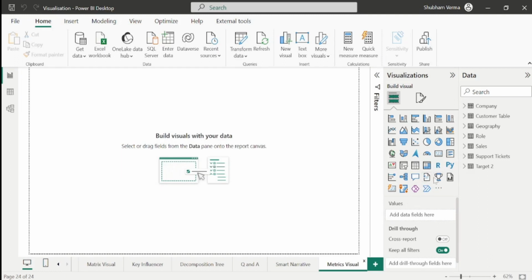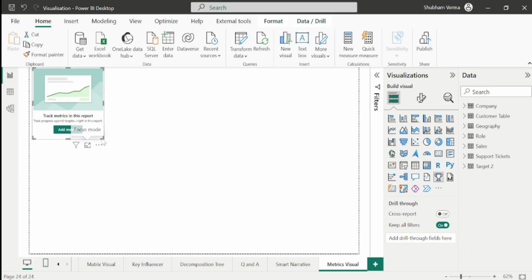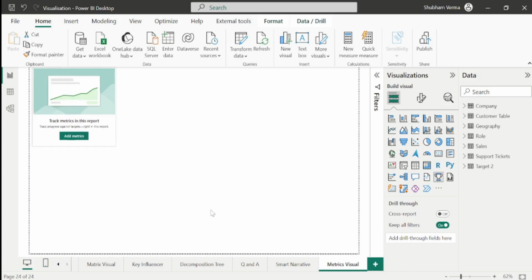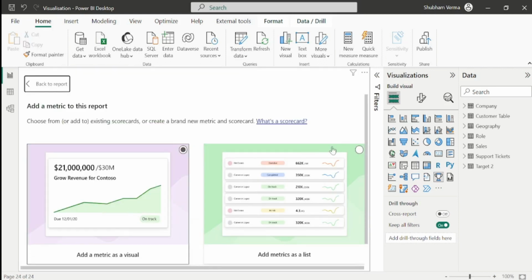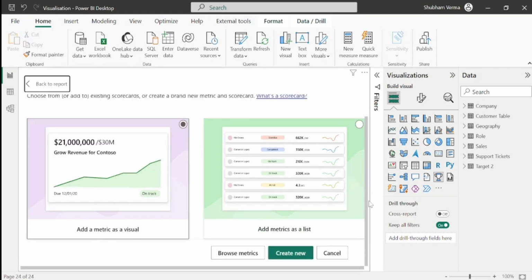Here I will take this metric visual from the visualization pane. Now let me resize this visual. Here we can see we have this add metric button. Let me click on it. We can see we have two options: add metric as a visual and add metric as a list. In this video, I will cover add metric as a visual. Add metric as a list you need to cover by yourself.